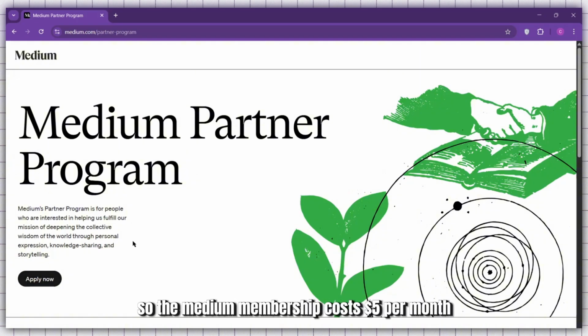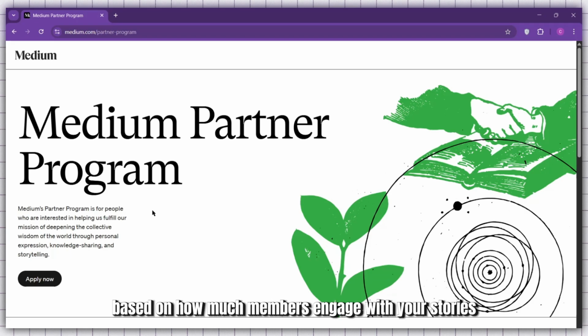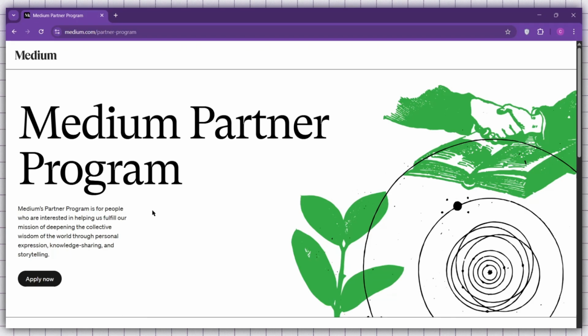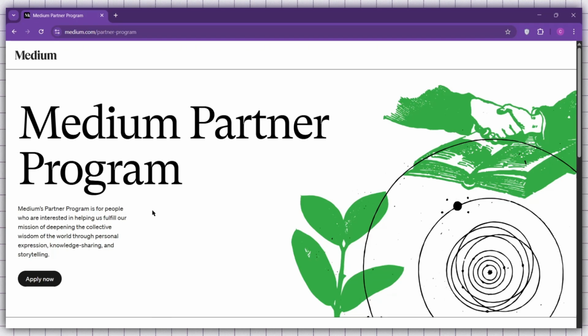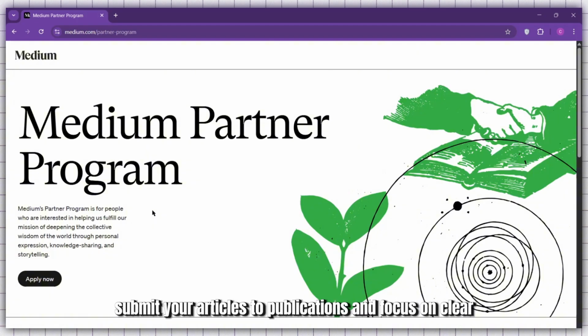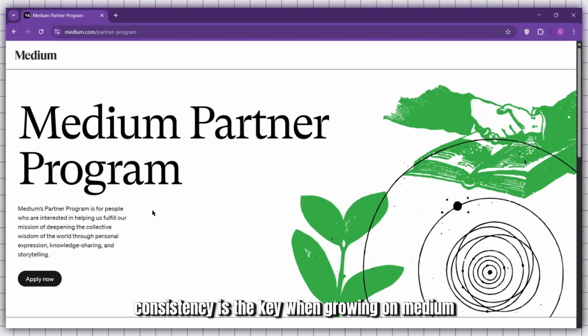So the Medium membership costs $5 per month, and it allows you to earn based on how much members engage with your stories. So just a few tips. Write consistently at least once a week. Read, clap, and comment on other writers' stories. Submit your articles to publications and focus on clear, valuable, and helpful content. Consistency is the key when growing on Medium.